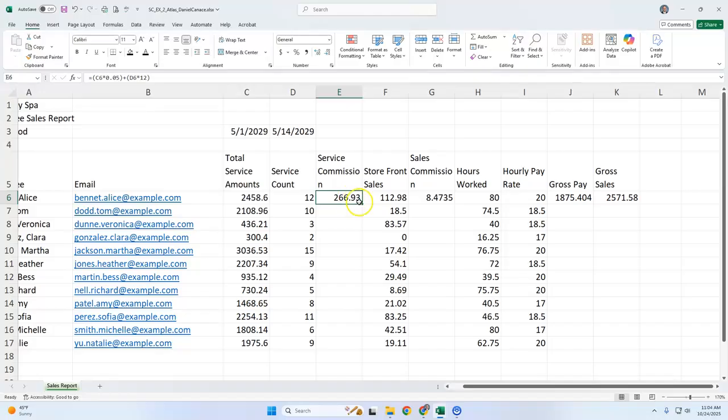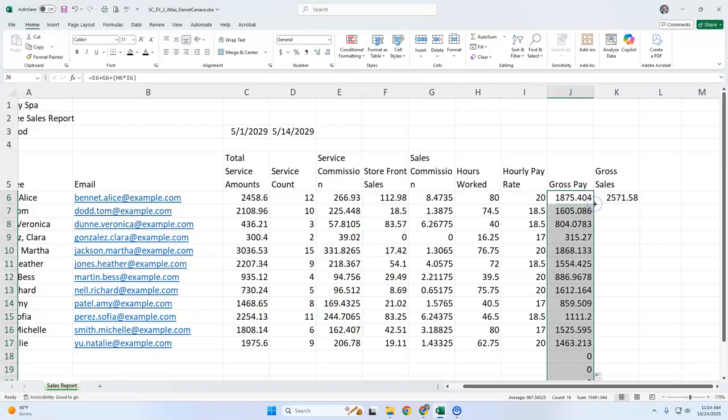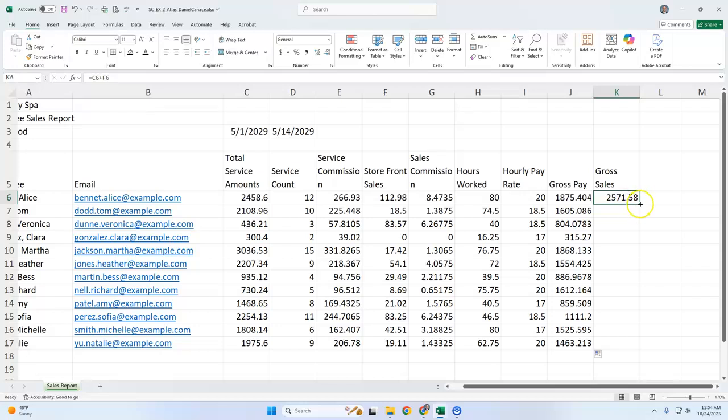So in cell E6, grab that green dot so your mouse changes to the fill handle, the black plus sign, and we're going to drag this down through Natalie U. We're going to do the same thing in column G, column J, and column K.